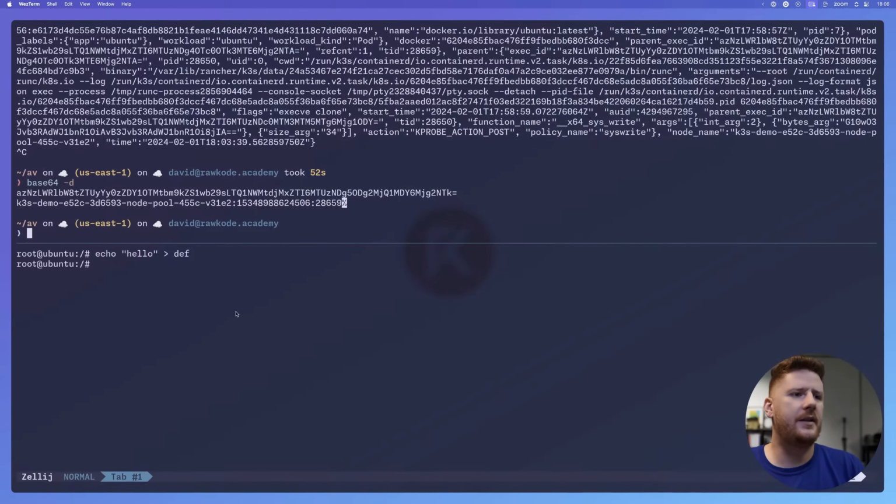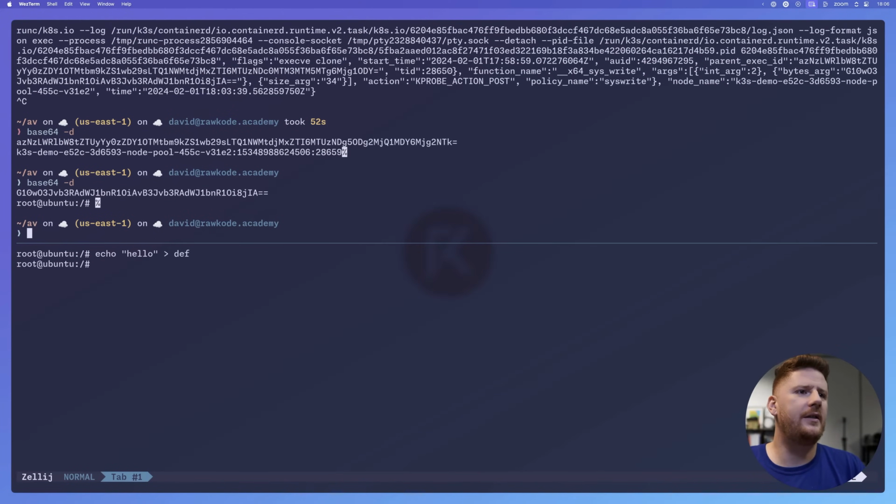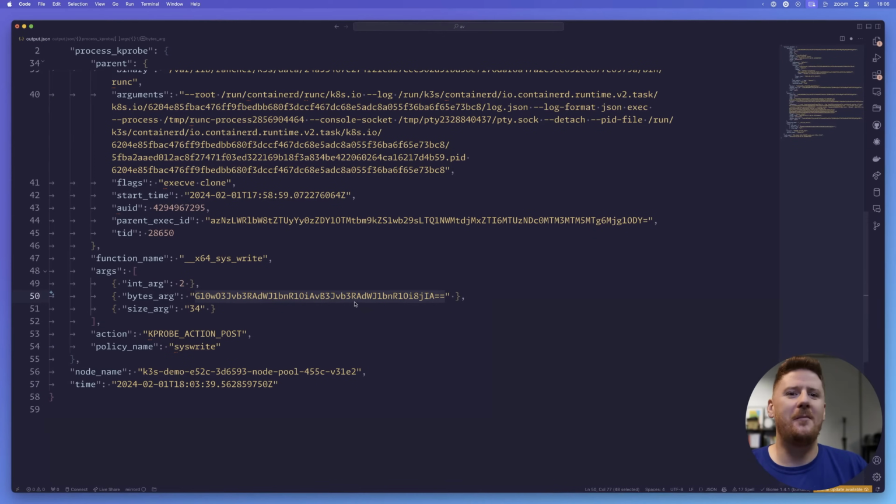Again, we have a base64 encoded string. Whenever you see one of these, decrypt it. And we can actually see that we didn't catch the write that we did with the echo. Instead, we caught the prompt being written to my terminal. We then have the action and the policy name. So we need to add a little bit more information to our policy so that we're not getting bombarded with all of this noise. So let's dive into selectors.